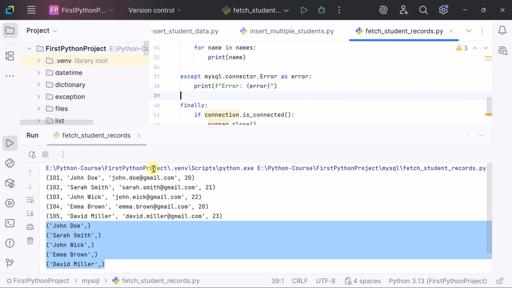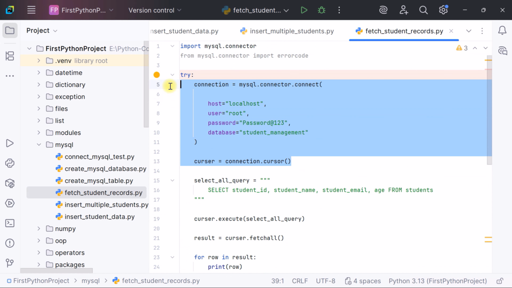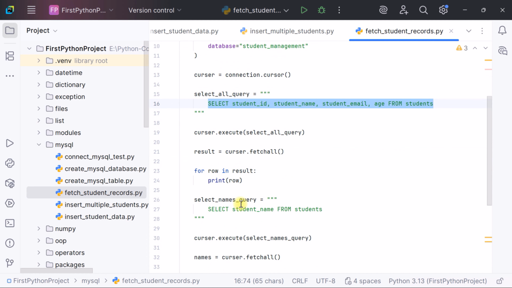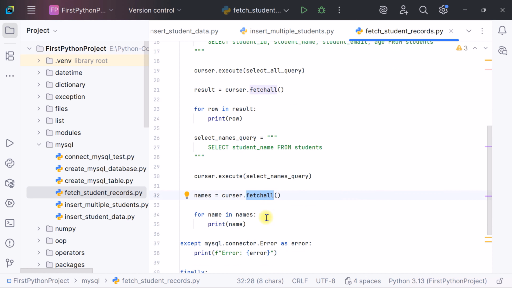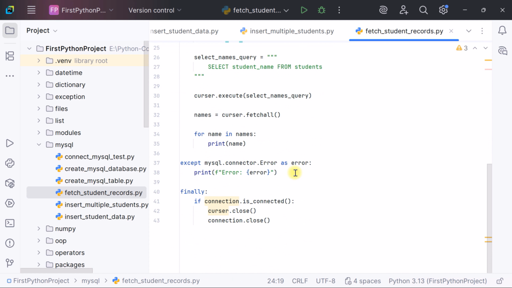Let's summarize what we did in this lecture. We connected to the MySQL database using Python. We used select queries to fetch both complete student records and single column data like student names. We used the fetchall function to retrieve data and a simple for loop to print each row. This is how you read data from a MySQL table using Python. In the next lecture, we'll learn how to filter records using where clauses. For example, get students above a certain age or with a specific name.